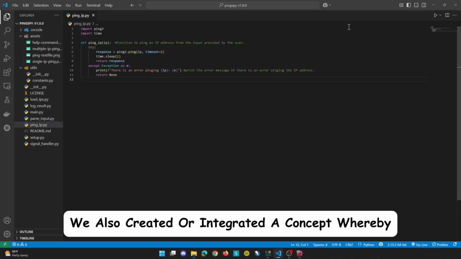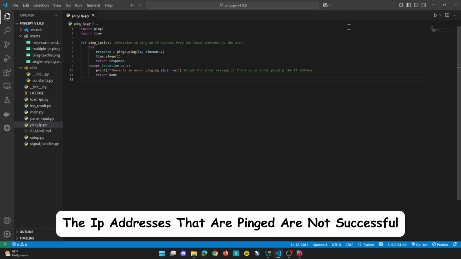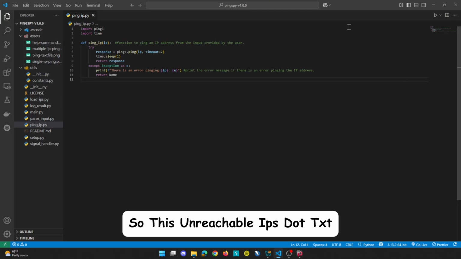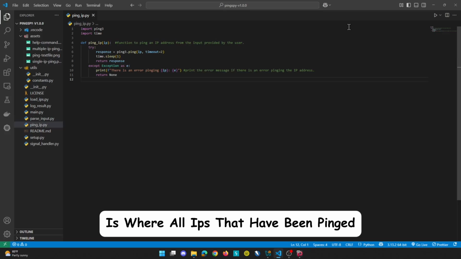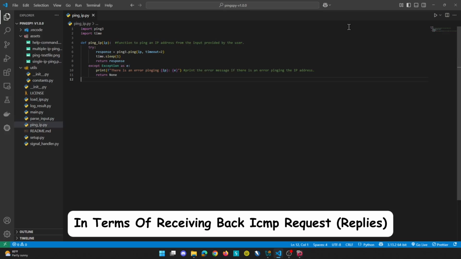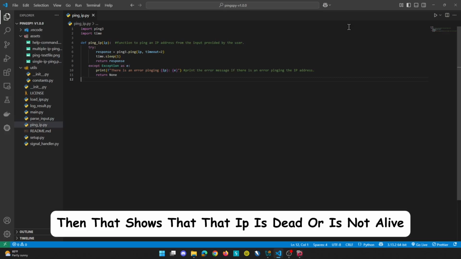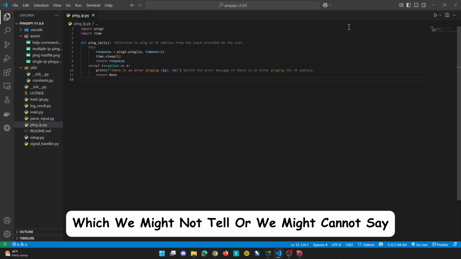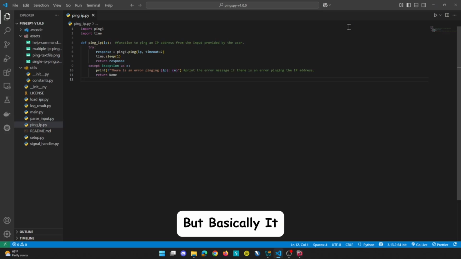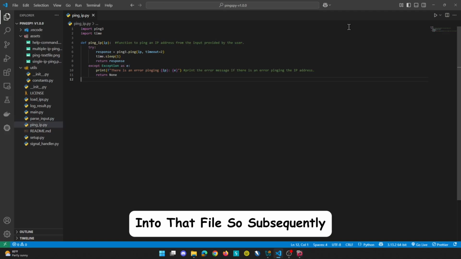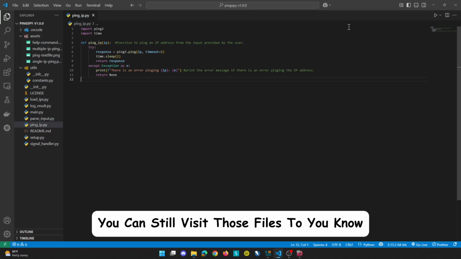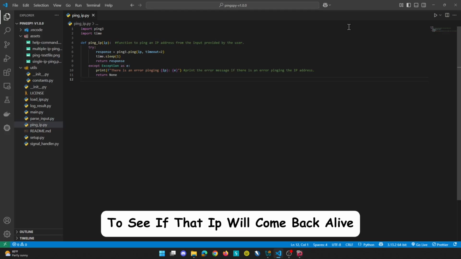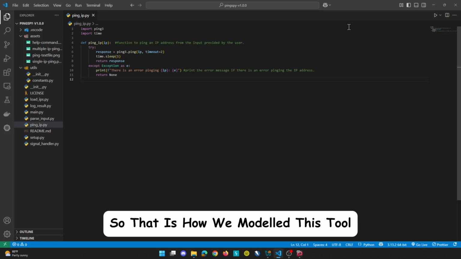Not just that, we also integrated a concept whereby, if the IP addresses that are pinged are not successful, then this tool will create another text file called unreachableips.txt. This unreachableips.txt is where all IPs that have been pinged that have not been successfully communicated with, in terms of receiving back an ICMP reply, are logged. That shows that the IP is dead or not alive, or probably there might be a firewall blocking the request, which we cannot tell, but basically it just logs those IP addresses that are not successfully pinged into that file. Subsequently, you can still visit that file, extract those IP addresses, create a new file and try to reping them if you intend to keep testing those targets to see if the IP will come back alive. So that is how we modded this tool.